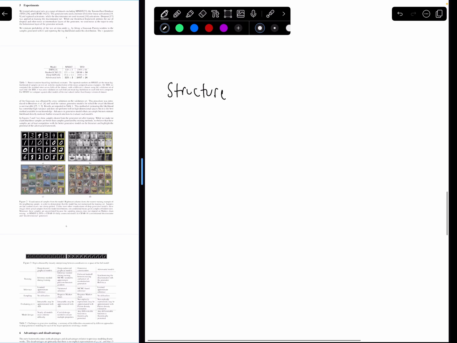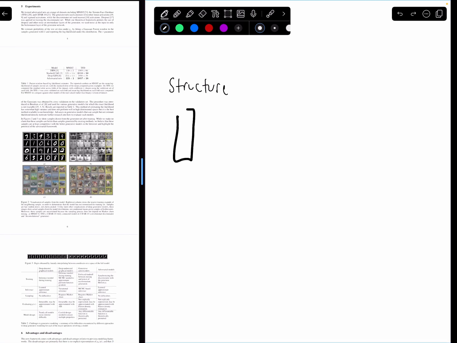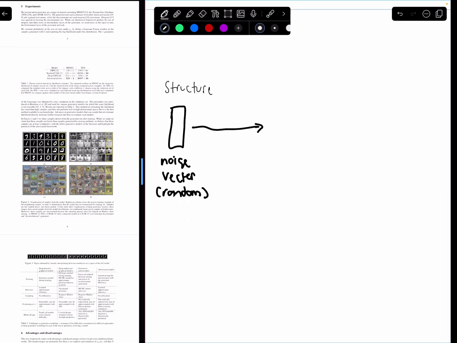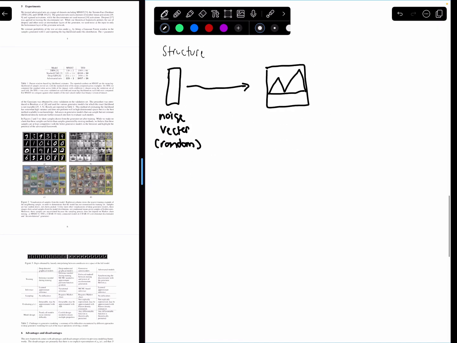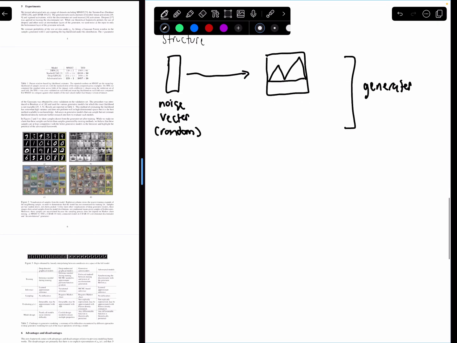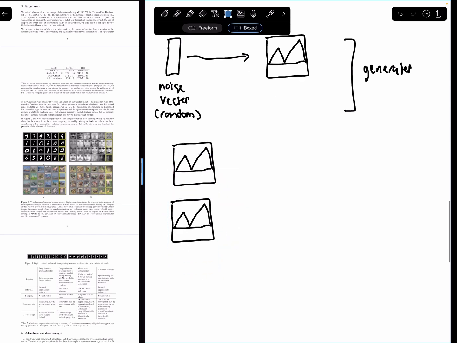We'll start with something like a noise vector. And it has to be random, and we'll come back to that later. And it will make the image. So this is the generator. What the discriminator will do is it'll take this image, and so this one will be from the data set, and this one will be from the generator.